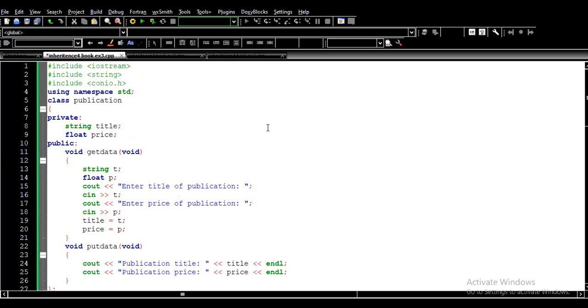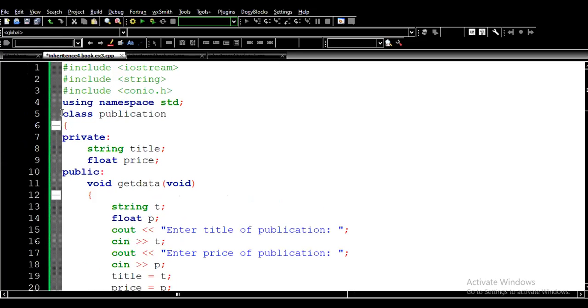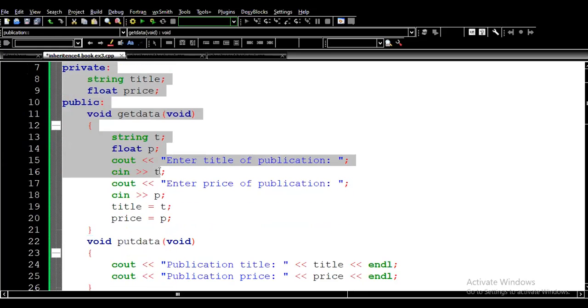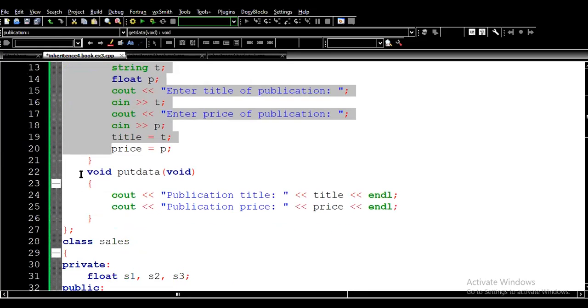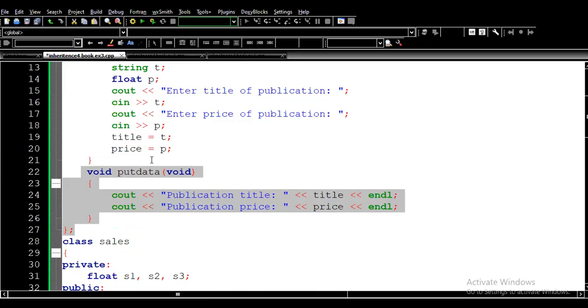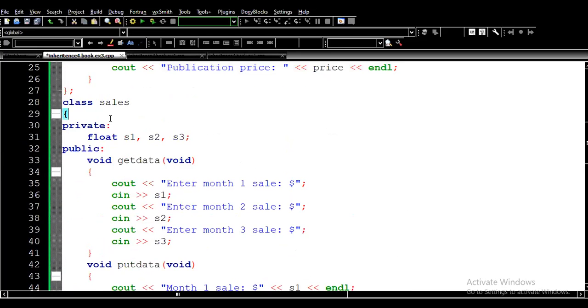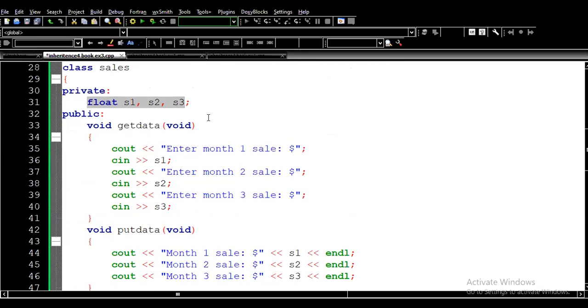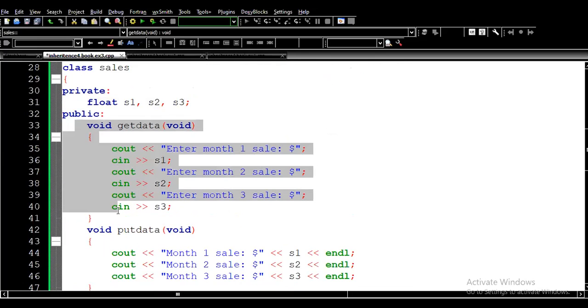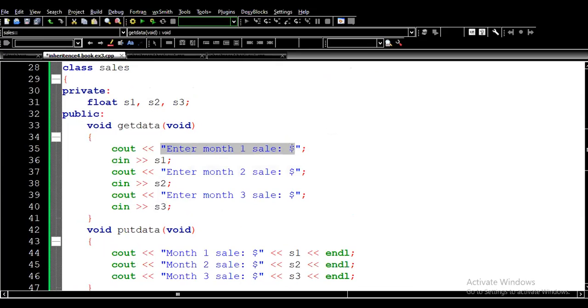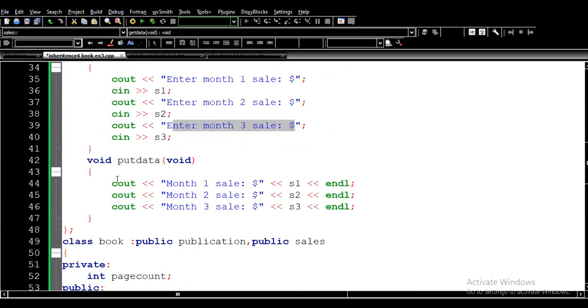So this is our x3. We have the same publication class, no change. We have the put data function, no change. Then we have this sales class, you see, class sales with three floats, s1, s2 and s3. Where we can get the data: enter month 1 sale, enter month 2 sale, enter month 3 sale. So it is storing the information of 3 months sale, and then we can print those.